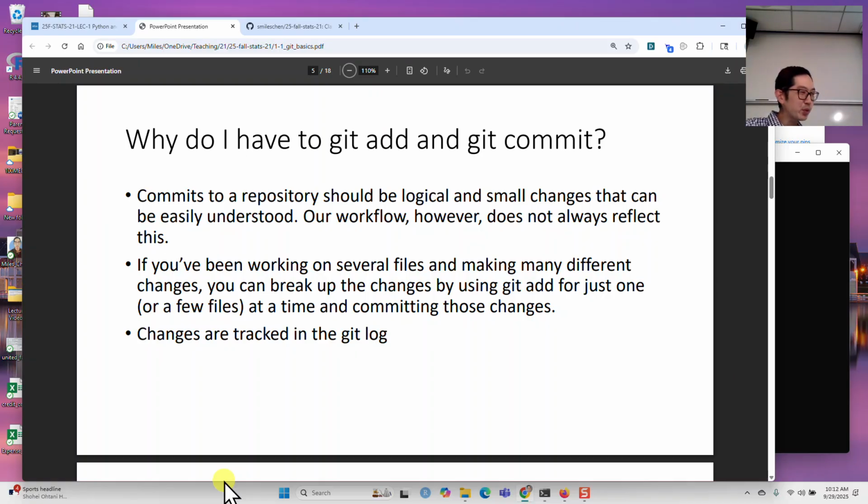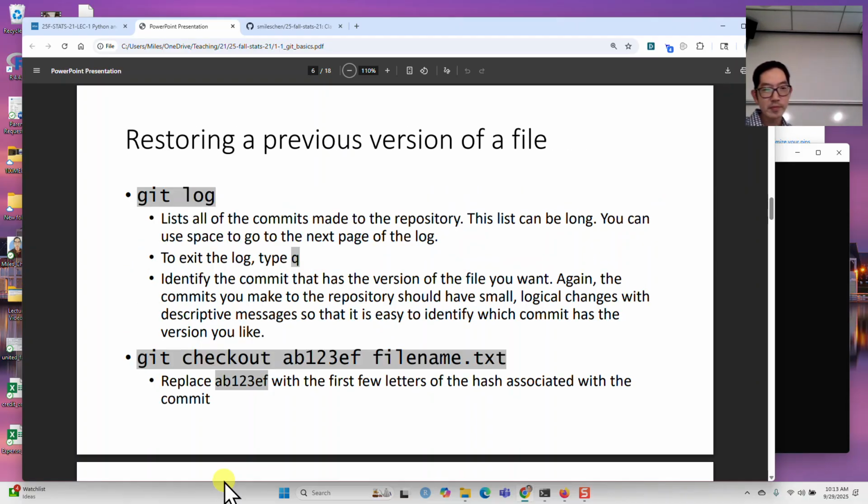So oftentimes as we're working, we'll work on several files at the same time. And rather than just committing all of the changes all at once with git add, you can say, hey, I want to create a commit for just this particular file and this particular file. And then I want to create a different commit for this file. That way, if you need to go back in time or recall a file from a certain commit, you can go back to that particular thing. Okay, so as you're working, you can add and commit things separately.